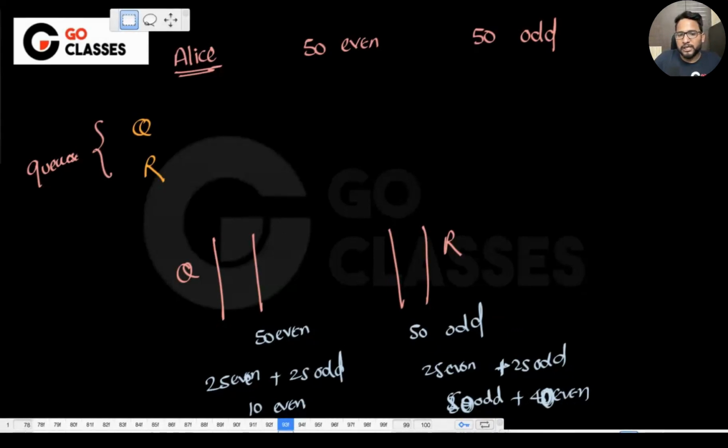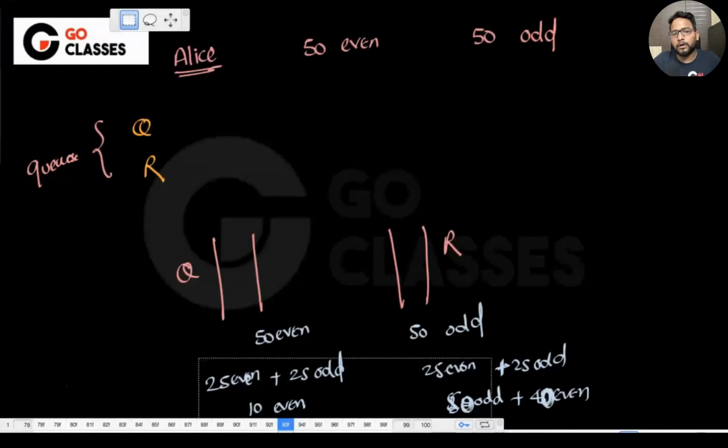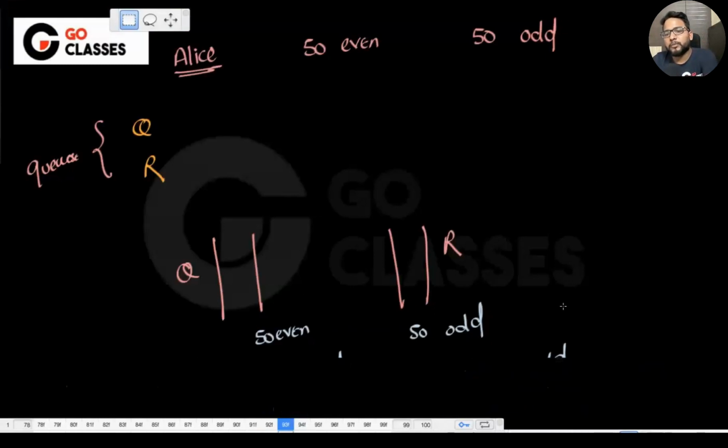No, Q size is not given. It is not necessary that you have to put only 50 or something. Okay, so Q is, let's suppose that it is capable to hold more than 100 integers. So basically, there are a couple of options. That's what this question is saying.